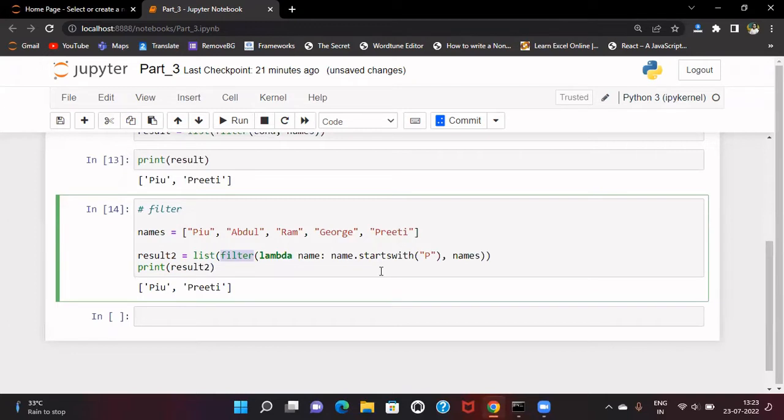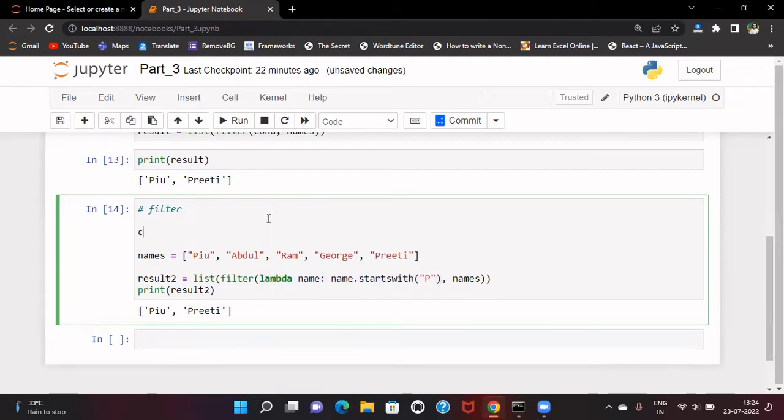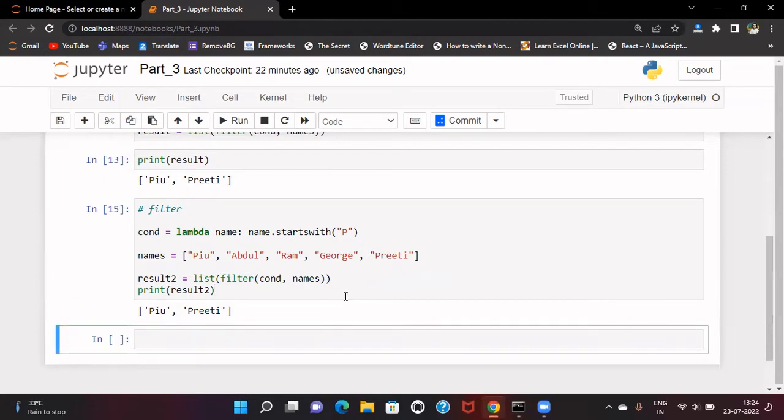And if you feel that this lambda function I am going to need again also, then you know what to do. We can directly assign this to a variable, let's say condition. And now condition is an object and we can directly use it here. So it will perform the same thing. You can see it is performing the same thing.